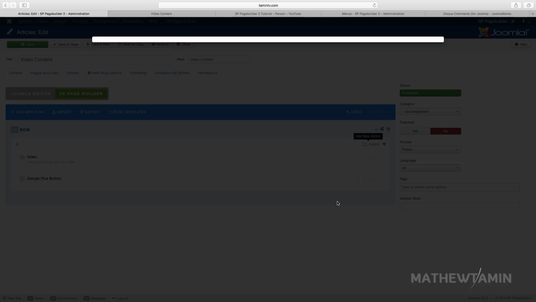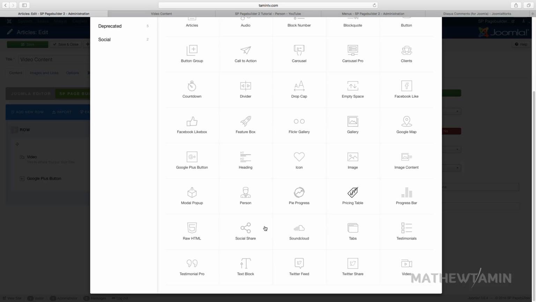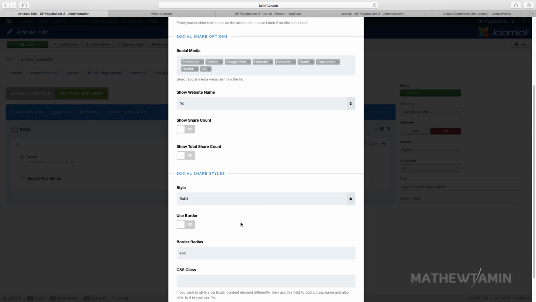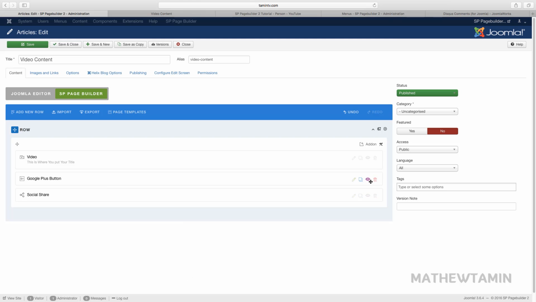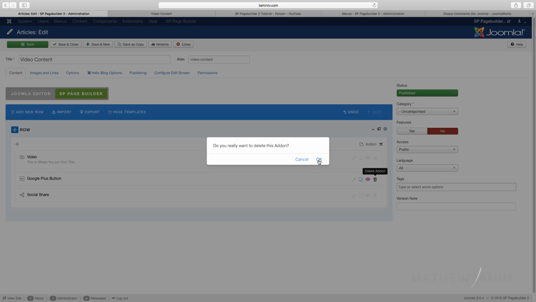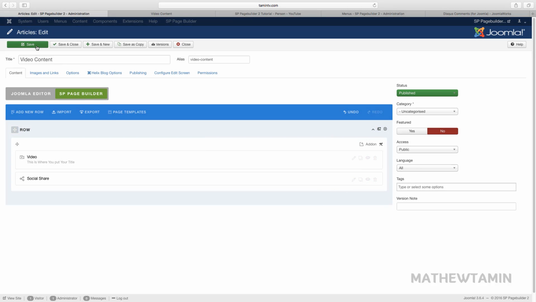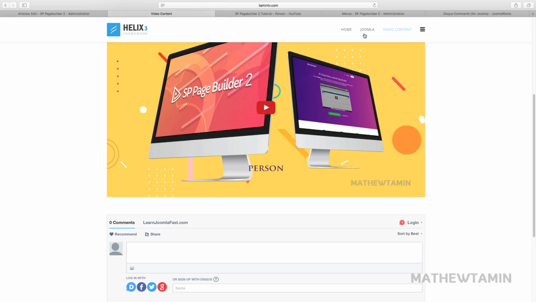And let's add one more here. Let's see what we want to share. Okay, we can even use the social share here. I'm going to use the social share instead of just that Google Plus. With the social share, that's going to allow people to share your site on multiple social networks. So let me just leave everything as it is now and click on apply. And I'm just going to delete this Google Plus because it's going to show up here. So let me click on save, and we're going to take a look at this now.